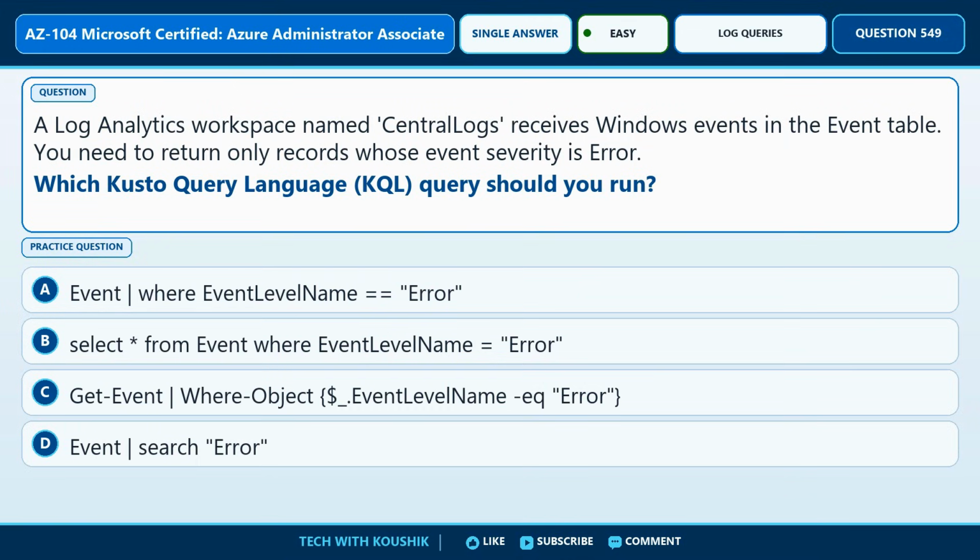Review each available choice. Option A is Event, where EventLevelName equals error. Option B is select asterisk from Event where EventLevelName equals error. Option C is Get-Event, Where-Object, $_.EventLevelName -eq error. Option D is Event, search error.